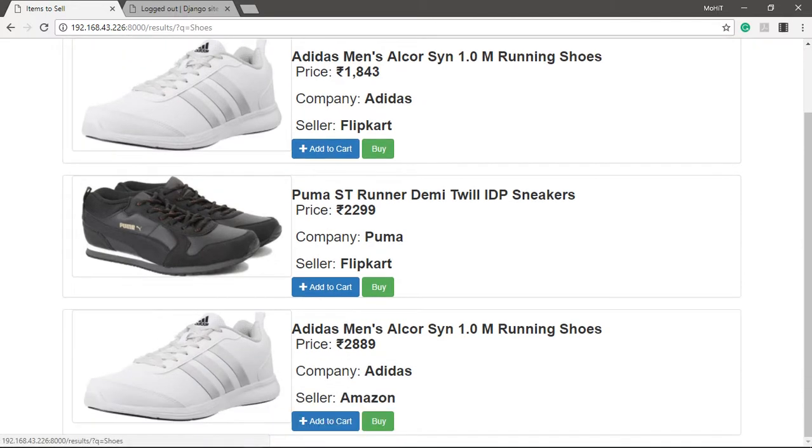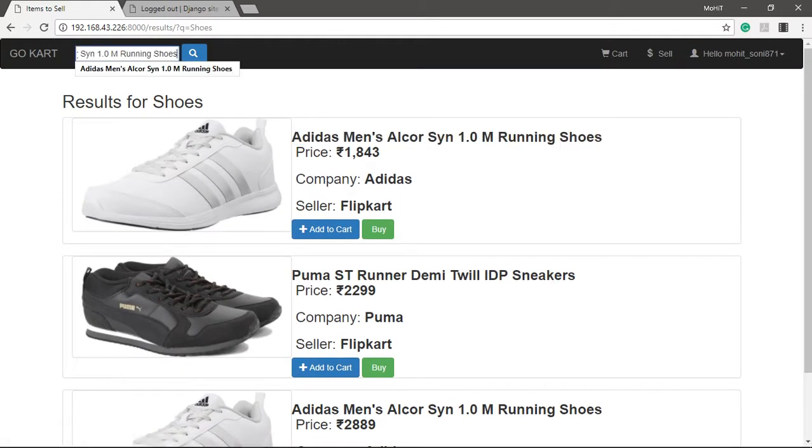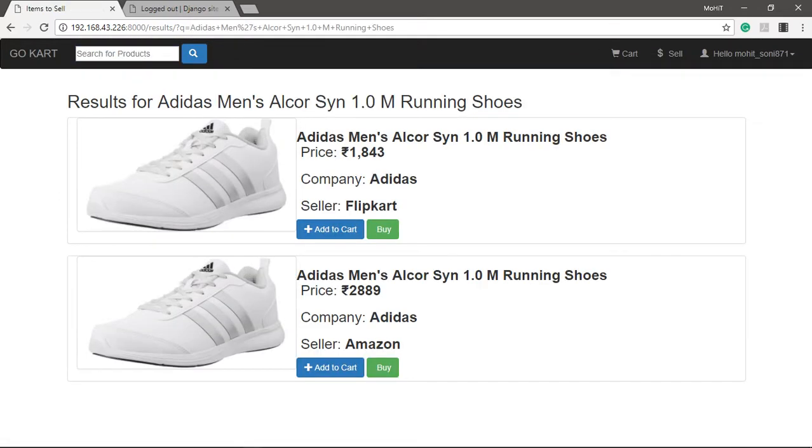Okay, so let's say this thing. If you want to buy this shoe, you will search for it in the search bar and the results will appear. You can search for this product by the company name, the seller name, as well as the product name itself. As you can see, Amazon is selling it at an expensive price.